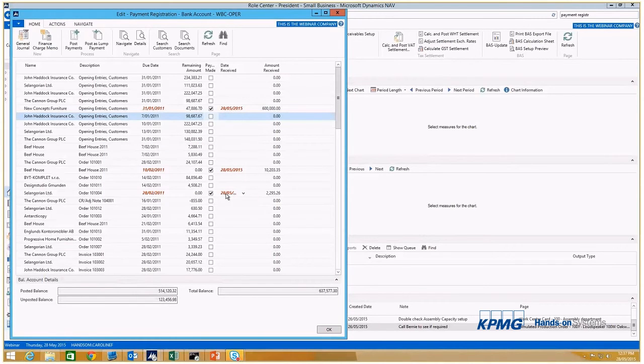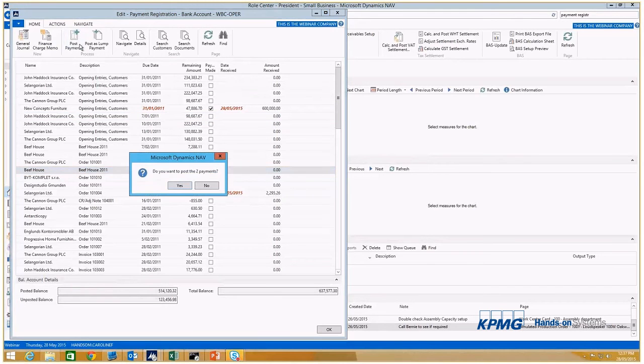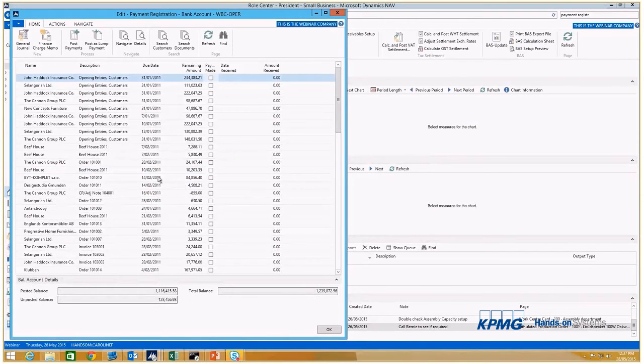Currencies, awesome. Okay, so I don't want to do my one for the Beef House. So as per standard NAV setup, my bank account needs to be in the same currency for the transaction that it's received in. So this is a really nice little tool to be able to register your cash receipts from your customers in a really neat, easy, quick way that would, you know, potentially be useful for very quick entry and those who don't really want to spend lots of time in their cash receipt journals section.